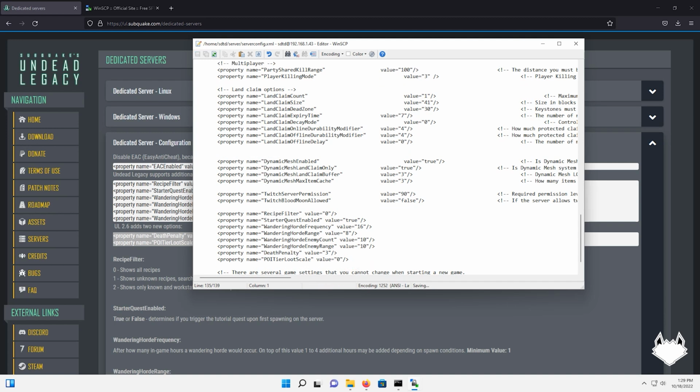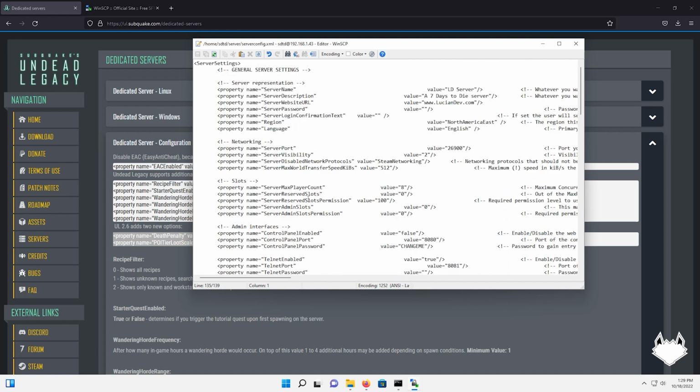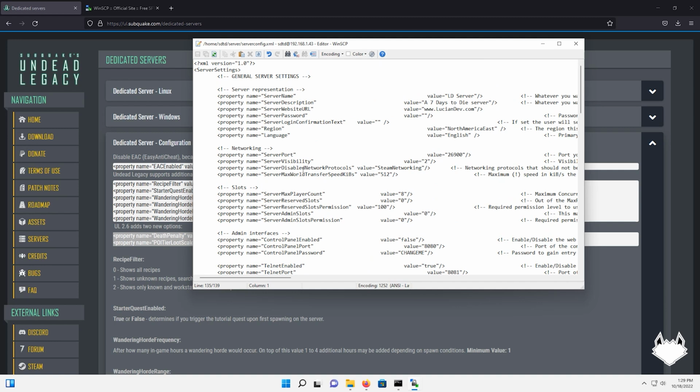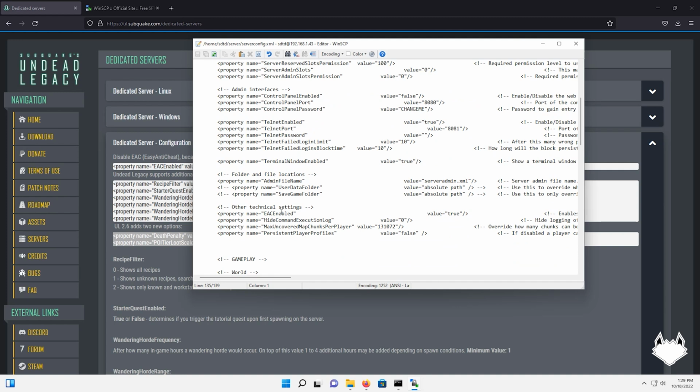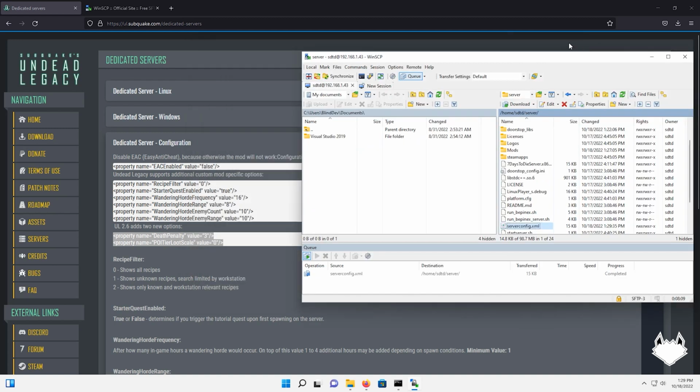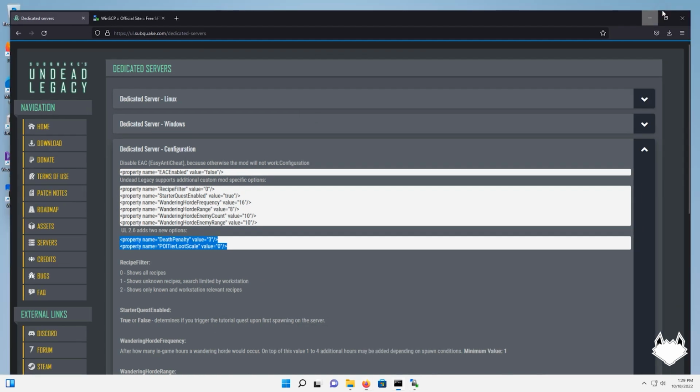All right, and then we need to disable EAC since Undead Legacy does not support EAC. So we're going to find that setting, which is right here, EAC enabled. We're going to change this over to false. And then we're going to come up to the top left here where it says a little save icon, or you can do Control S as well, just save it. And then we're done with that, you can close it. And that's it for that. So we can minimize this or you can close it out, whatever you prefer to do.